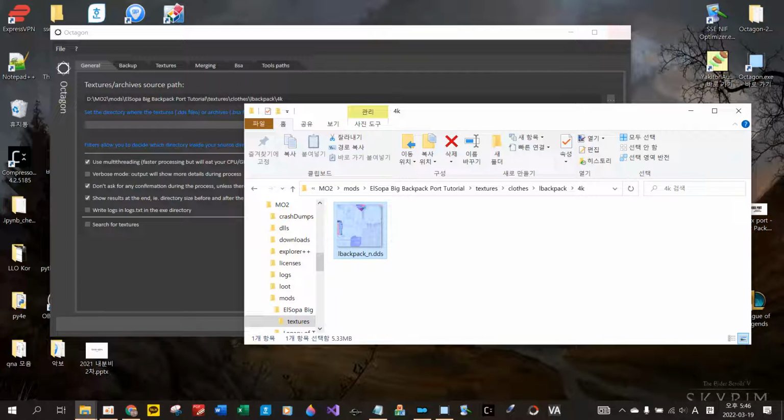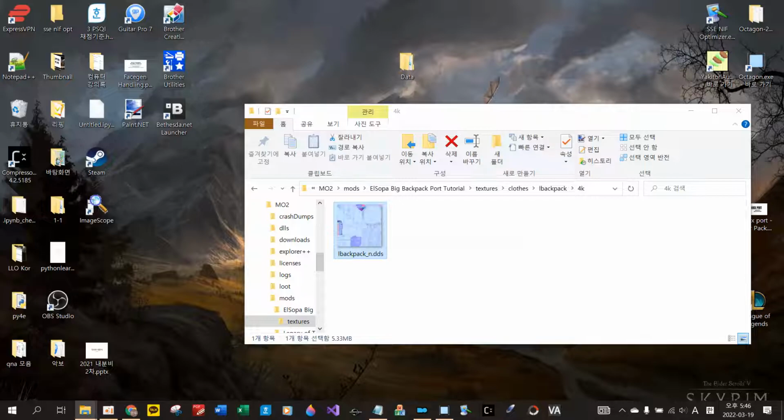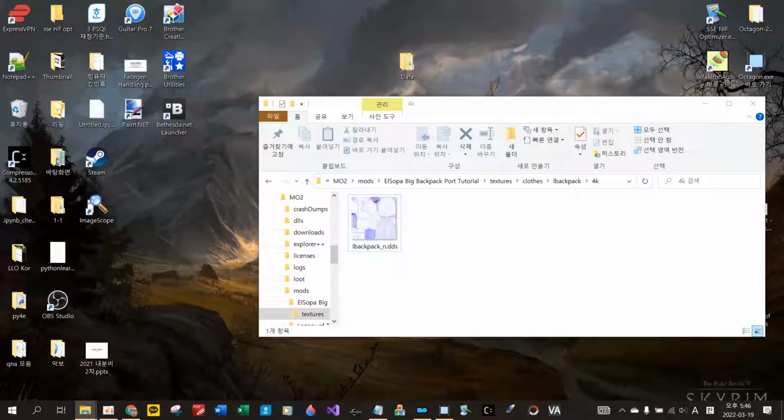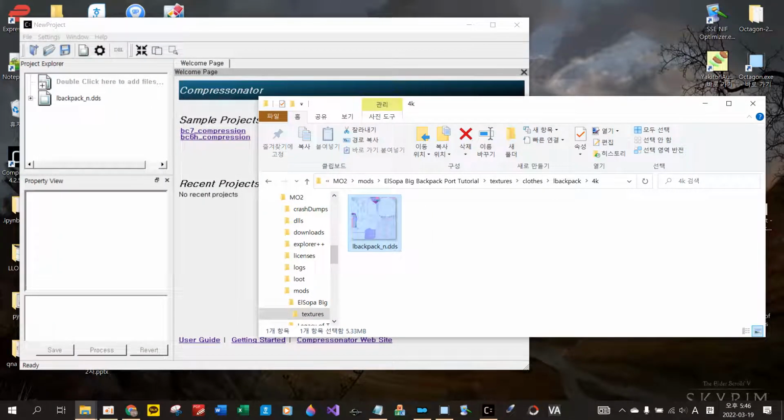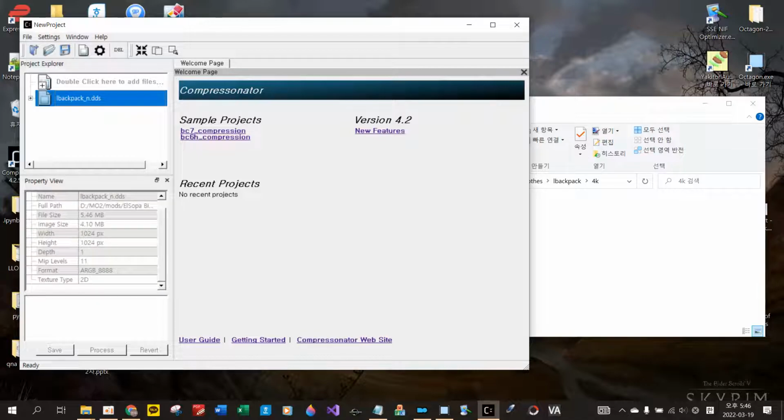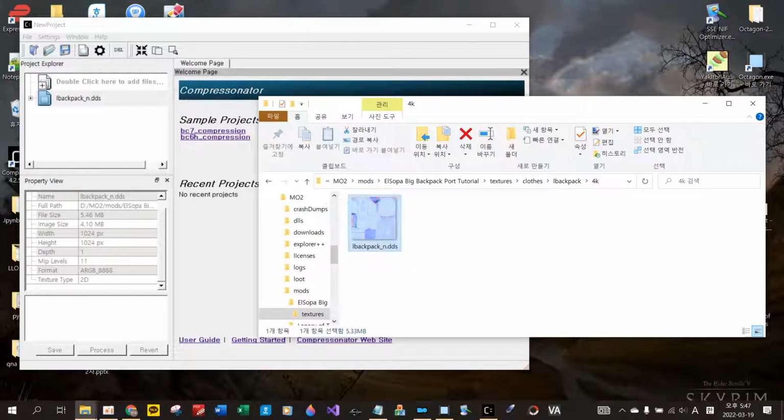You don't need to know about that, but anyways, there are lots of compression formats for textures. You can check them using a program called View or Compressinator. I use Compressinator. So let's check. If it says ARGB in here or unknown, it means the texture is not compressed.